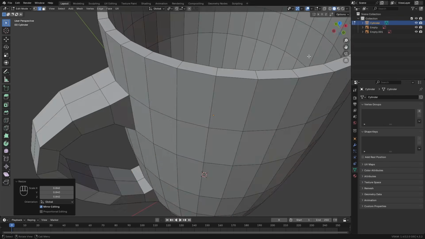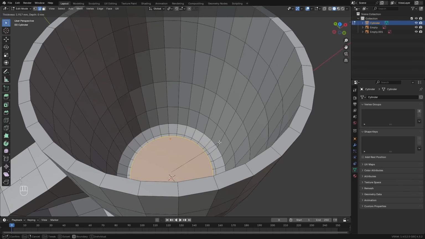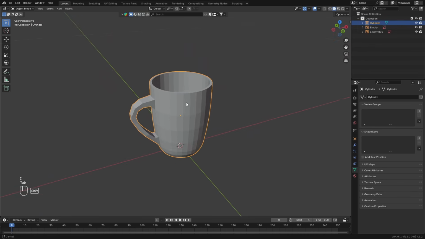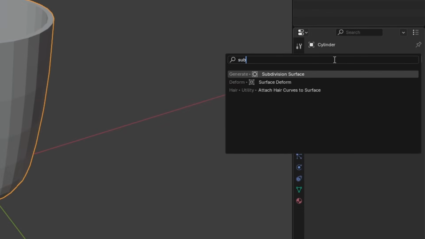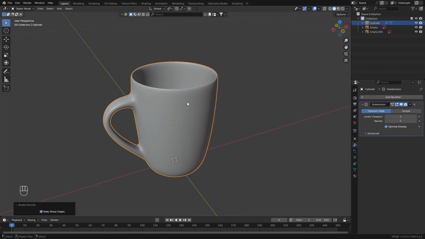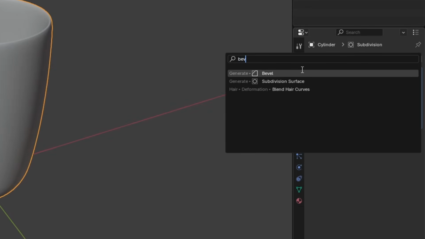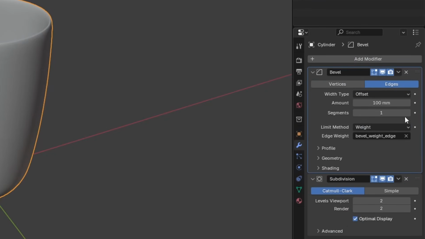Once you get to the bottom, go ahead and hit the F key to add a face, and inset a loop of vertices as well. Next, go over to the Modifiers tab. Add a Subdivision Surface modifier and set the levels of subdivisions to 2. Add a Bevel modifier and drag this Bevel modifier above the Subdivision Surface modifier. Change the limit method to weight and adjust the segments to 3.